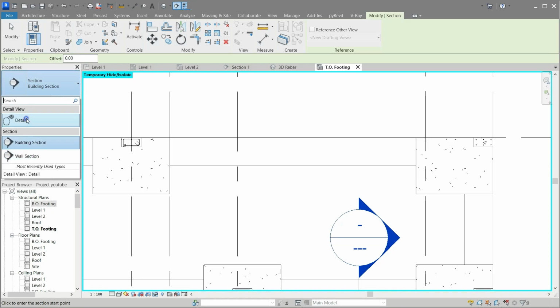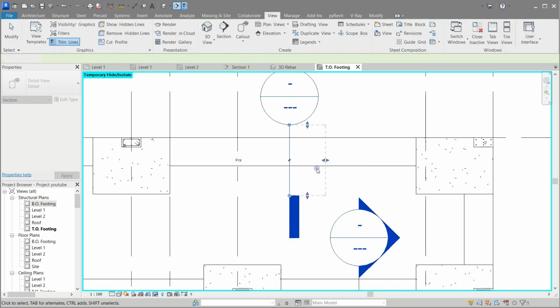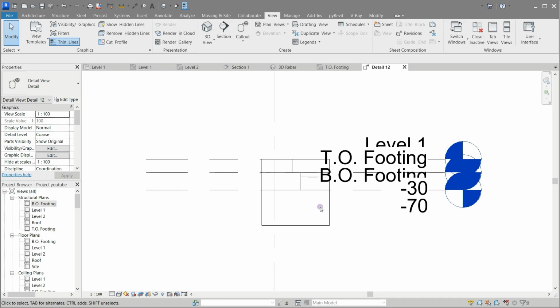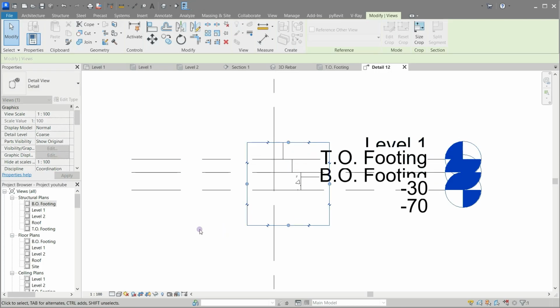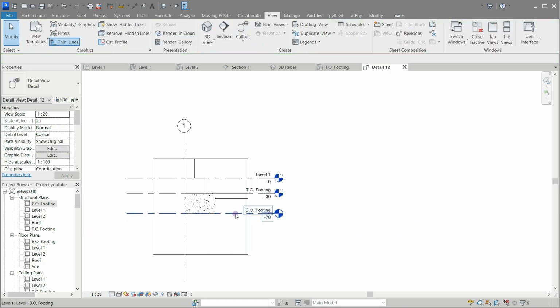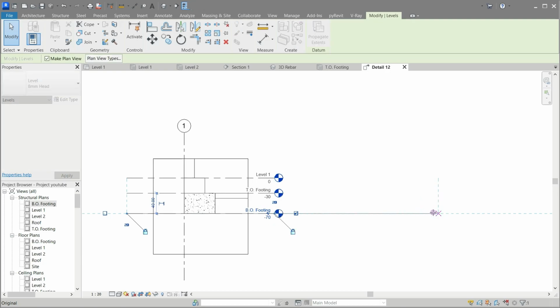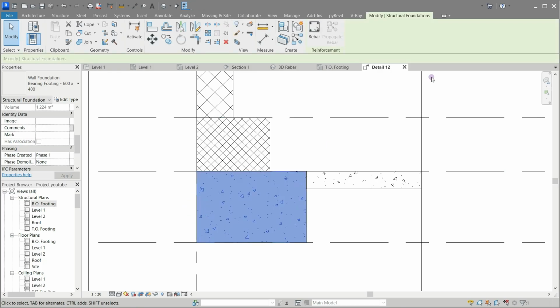Let's make a detail section for this wall footing. Open the detail section view. Adjust the scale to something small so we can move the level annotations aside. Select the wall footing and click rebar.